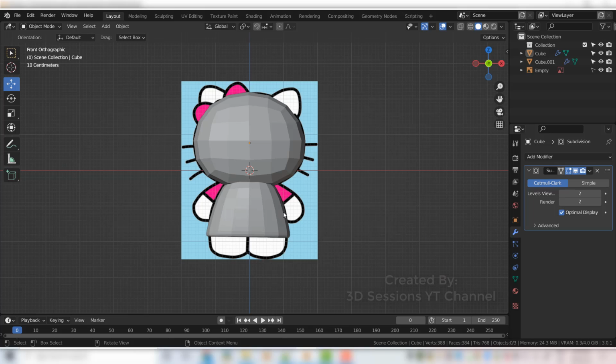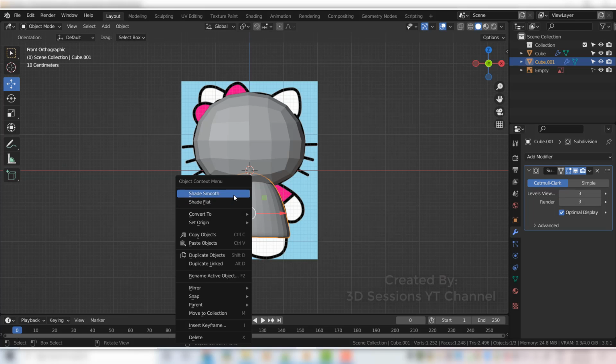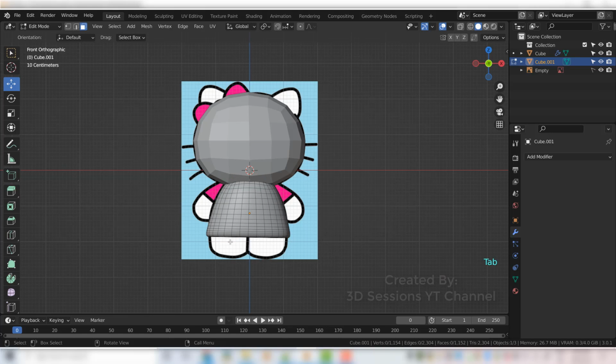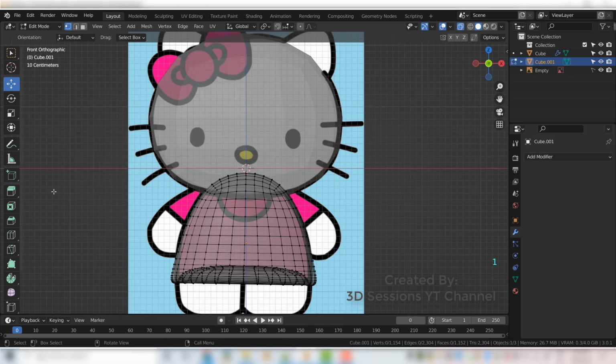Now we will create the skirt. Before that, select the body and increase the subdivision surface level and render. Right click, shade smooth, and we'll apply the subdivision surface here. Go to this arrow and click apply. Now if we go to edit mode, we can see the mesh. Now go to transparent view and select only the bottom faces.